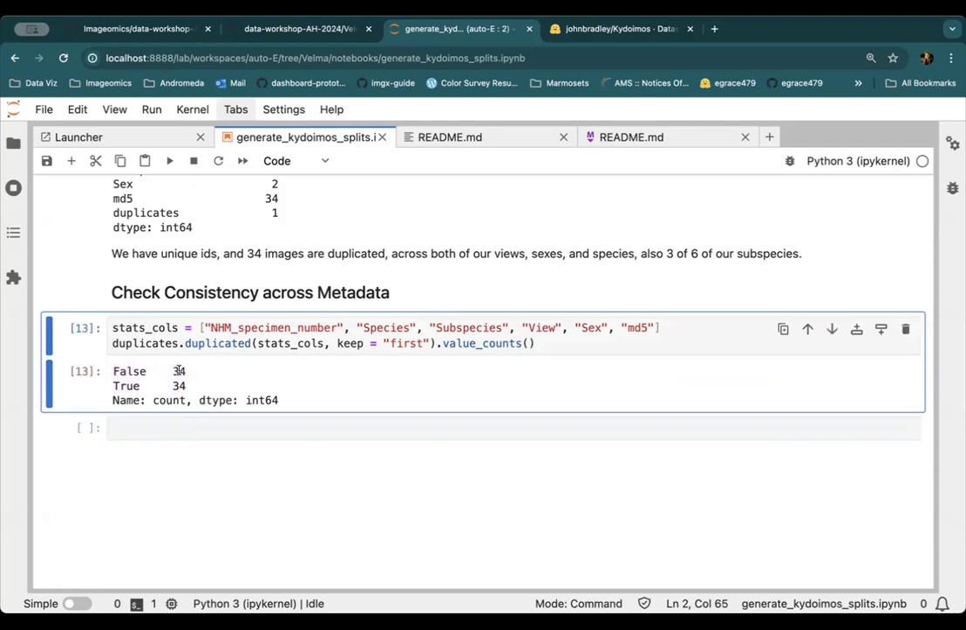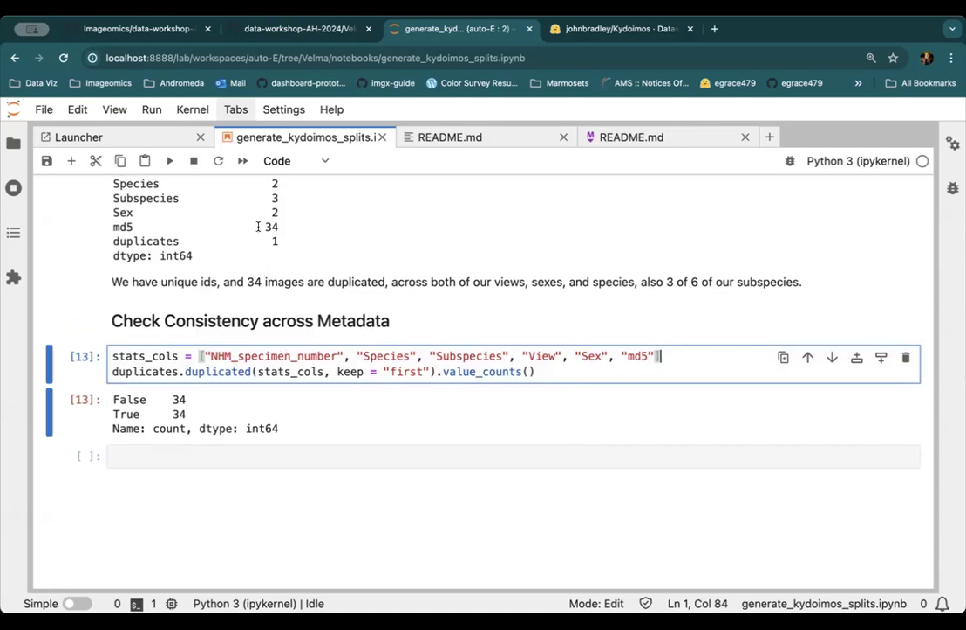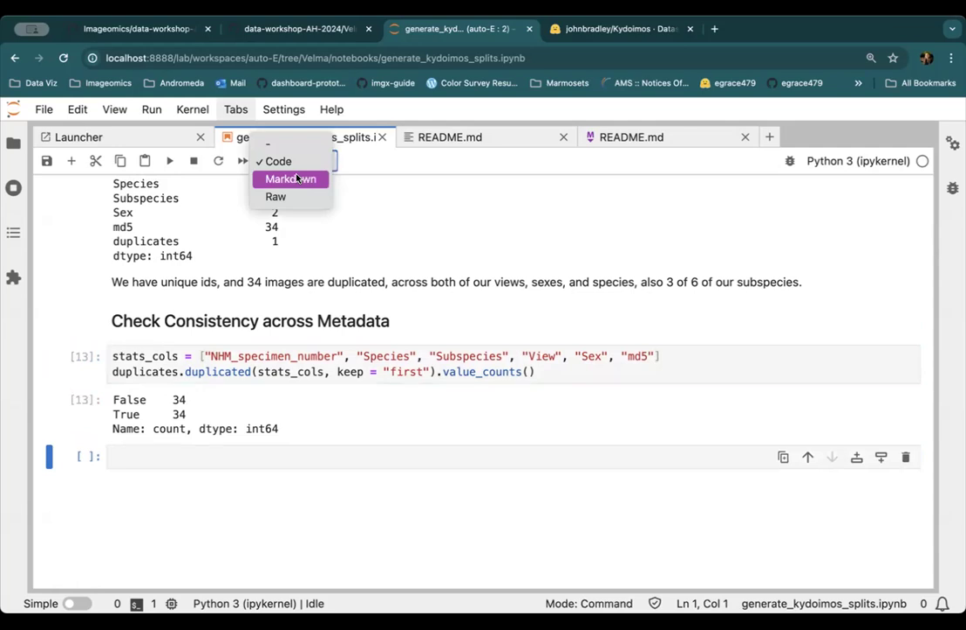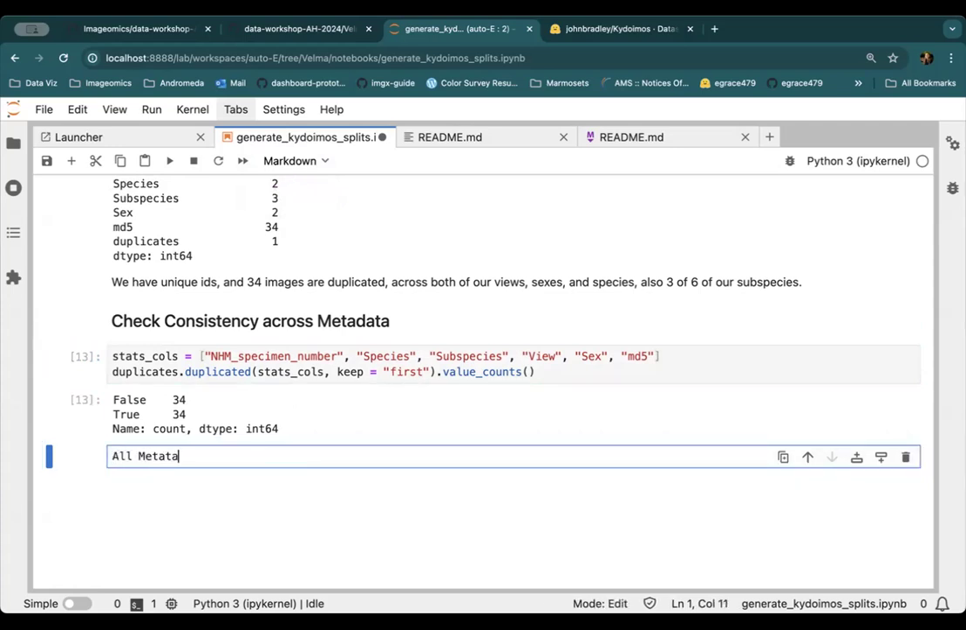But we have 34 images that are indeed unique here and 34 that are duplicates, and they are all across these columns. So we're in good shape because that matches the number of unique MD5s that we were expecting to find. So we can say all metadata seems to match. So we'll keep the first instance of each of these duplicates.